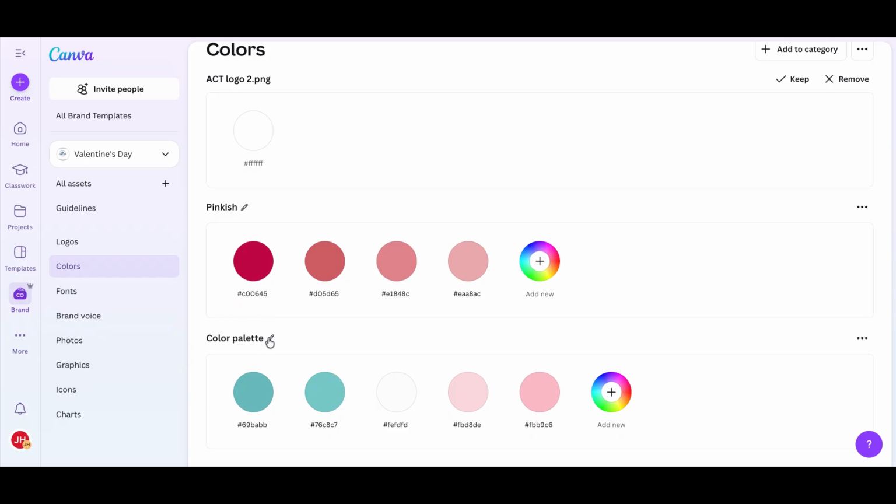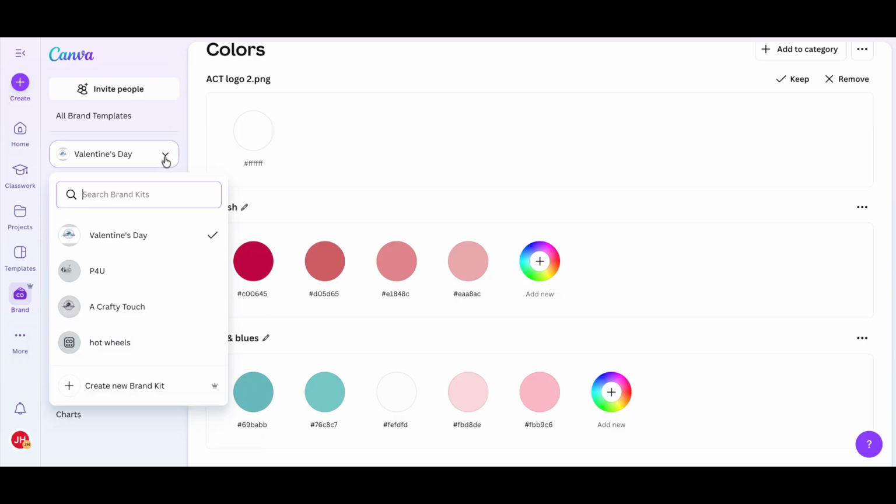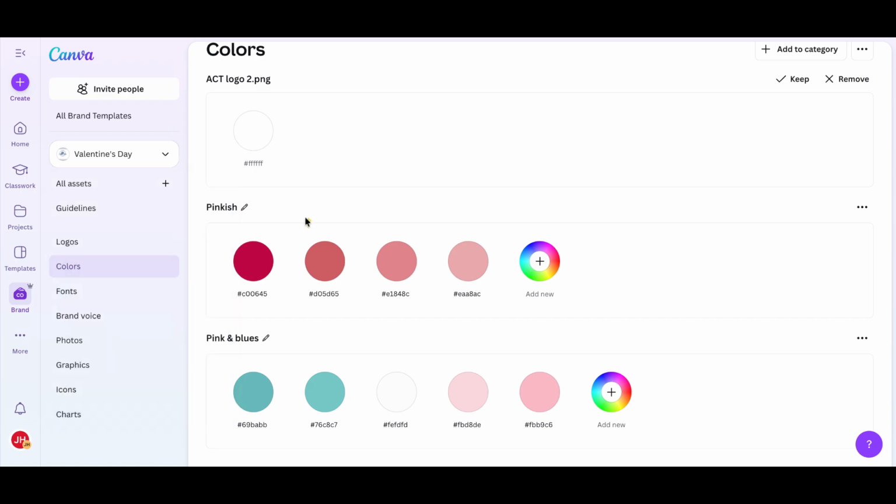We have our pinkish, and we're going to call this pink and blues. So now we have all of our branded colors. And if you have multiple brand kits, you'll just click over here and you will go to the brand kit that you would like to use.